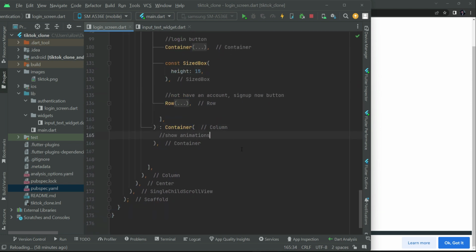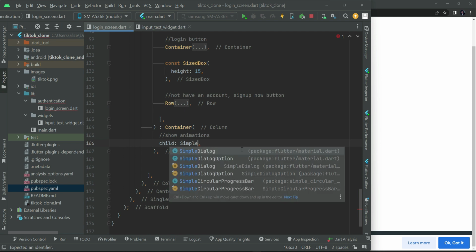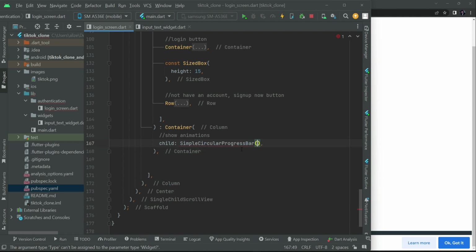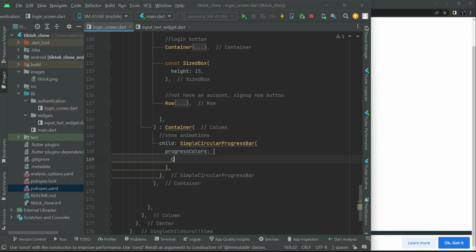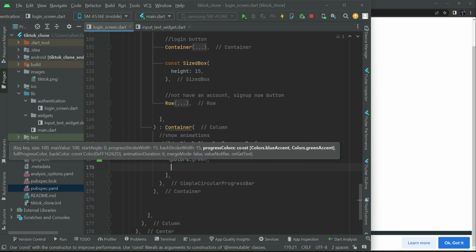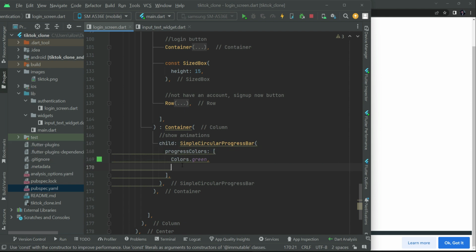So inside this container where we wrote this comment show animation, we can simply say child: SimpleCircularProgressBar, and we have to specify the progress colors. So the first color will be Colors.green. You can add colors according to your choice, okay? That is, whatever your favorite colors are, you can just add them here.